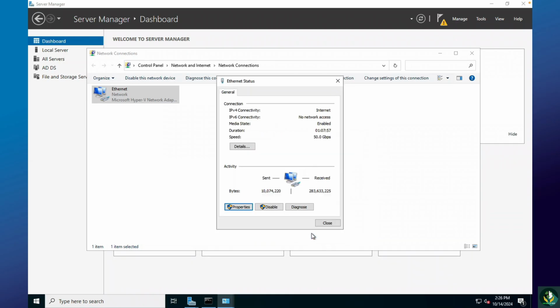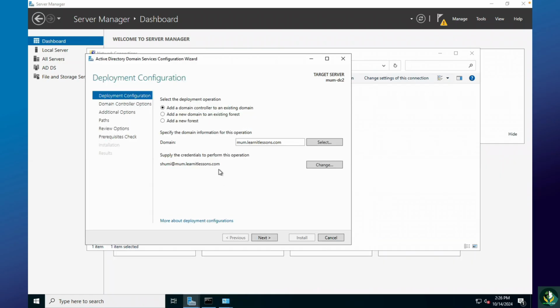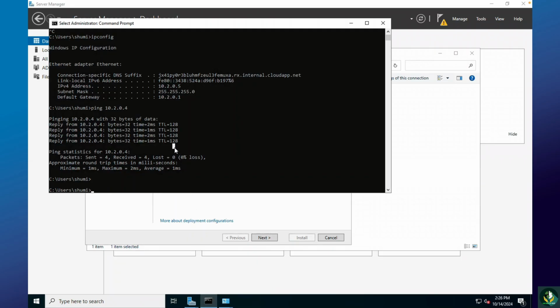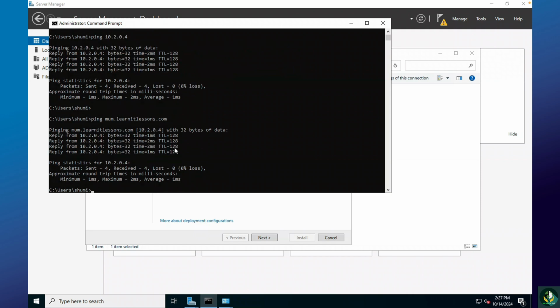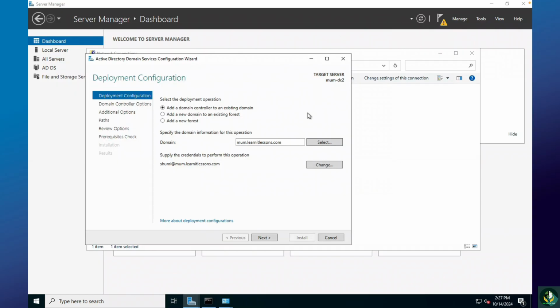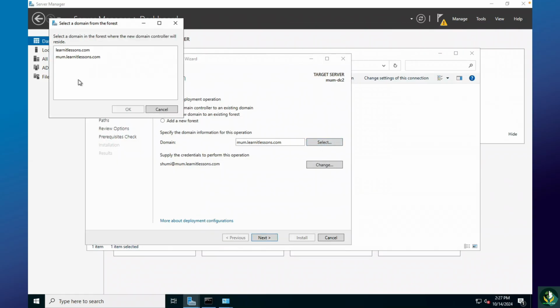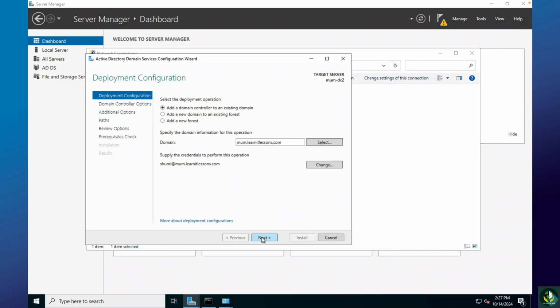Click OK. OK. Now let's try to rerun this discovery process. But by the way, let's try to ping moom.learnedlessons.com. And as you can see, we get the reply, meaning that this server knows about this subdomain. Okay, let's try to rerun this process. And the subdomain is discovered, and we can add the server either to learnedlessons.com or moom.learnedlessons.com. So let's select the second one, click OK, and click Next here.